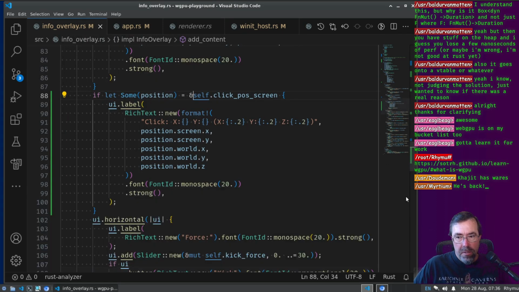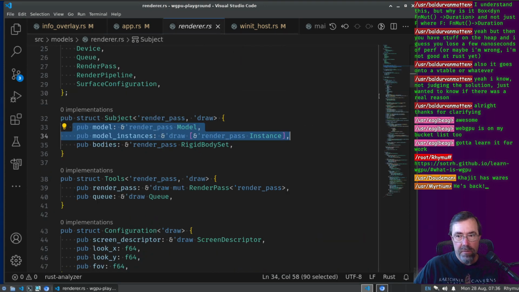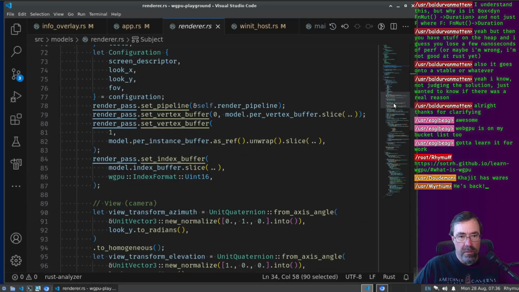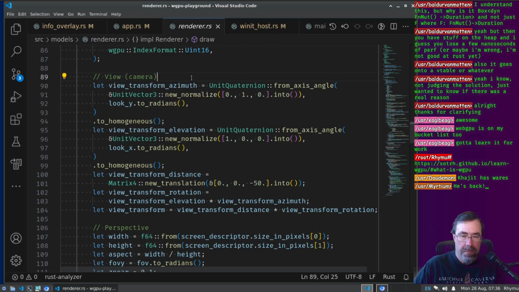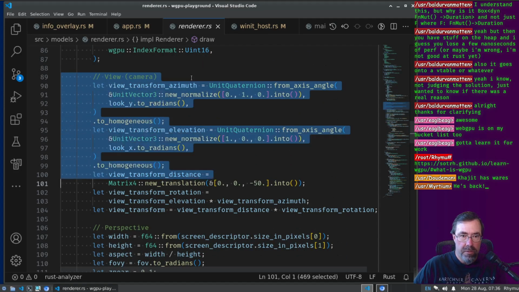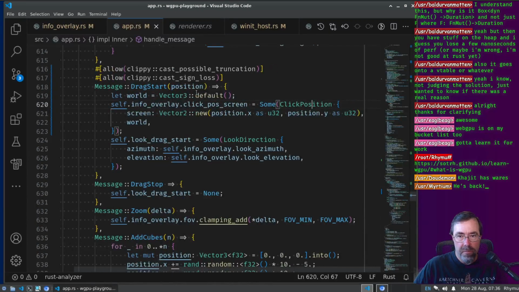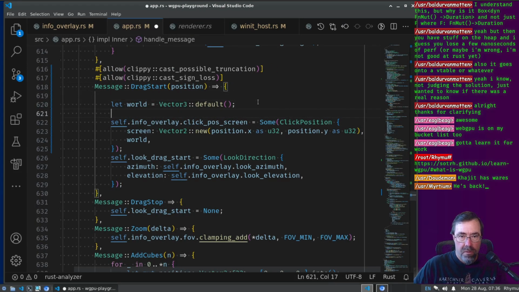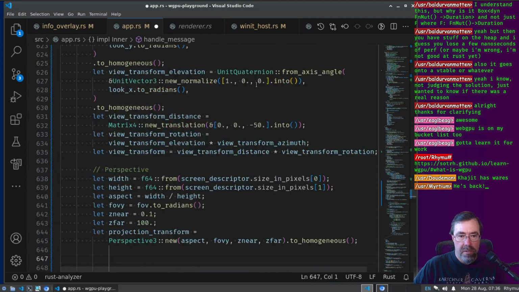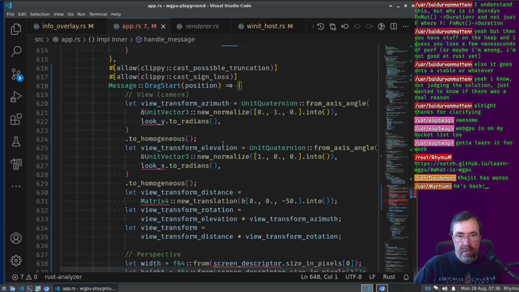Now I gotta, well, I guess for now I can hack it and take that same code from the renderer and pull it out. And then reverse it, right? So that's this junk. And we'll just hack it into the app here. Paste it there. Ugh, ugly. Ugly, ugly.